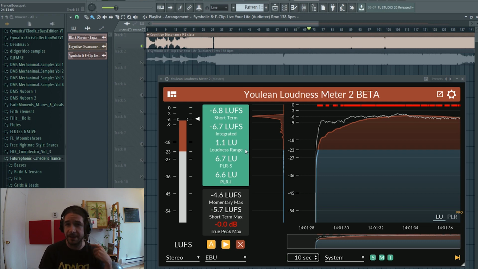Also, you can take a look at the momentary max. The highest value that has ever been registered on that sequence is going to be your momentary max. You also have a true peak max value.